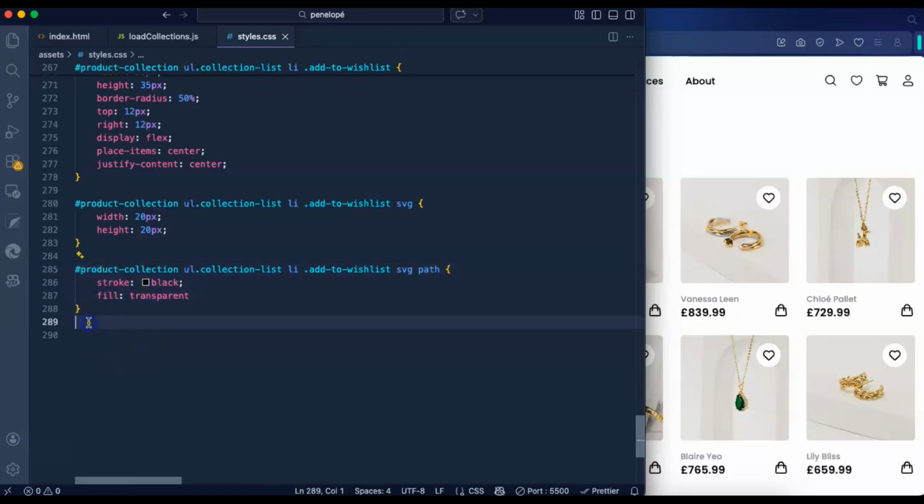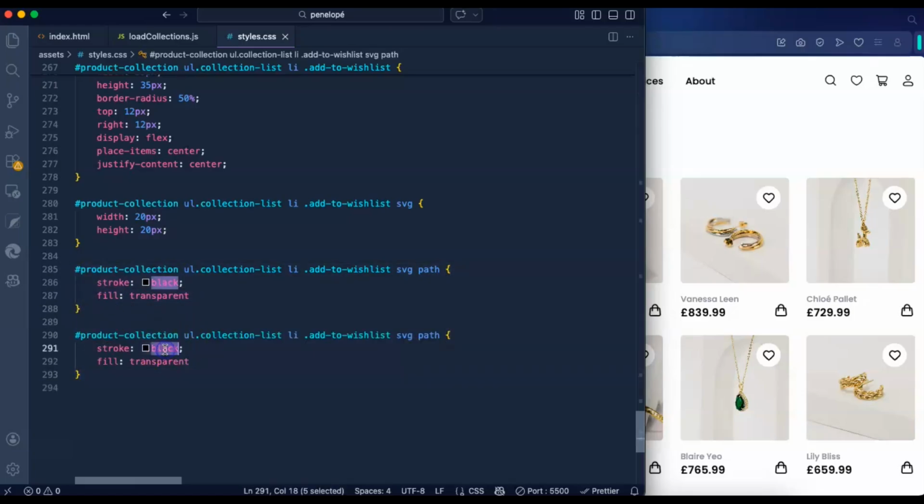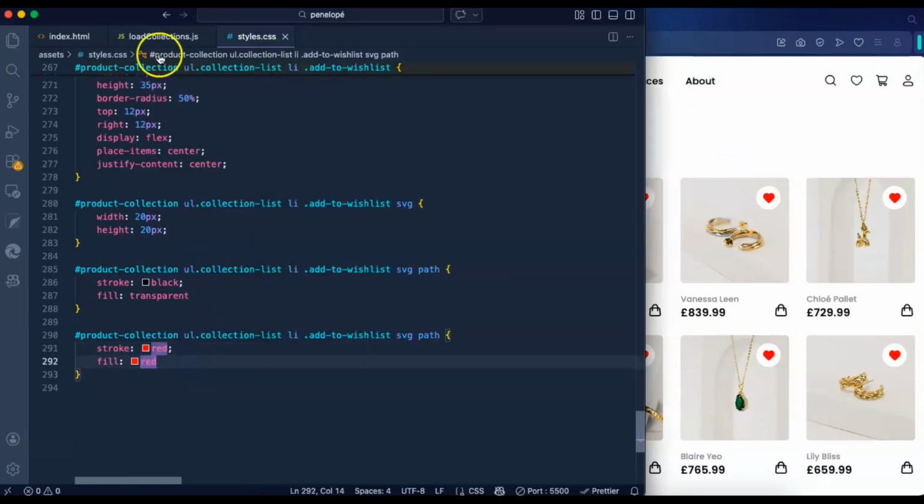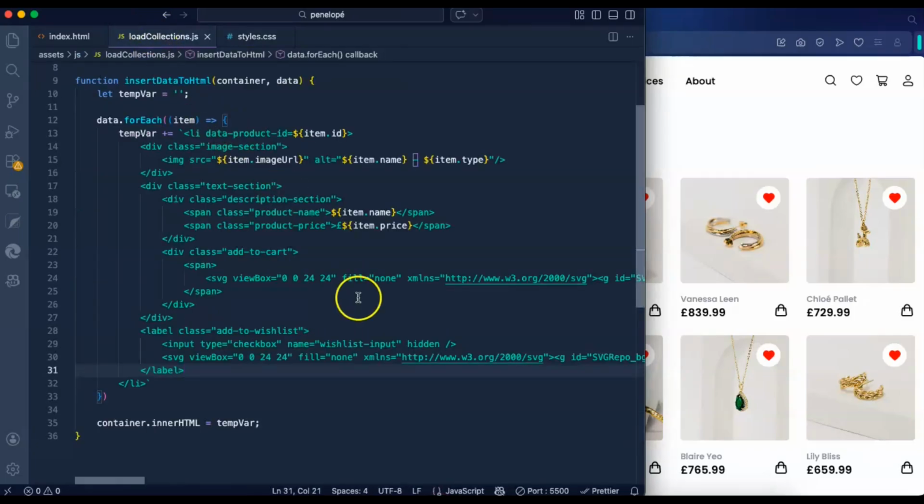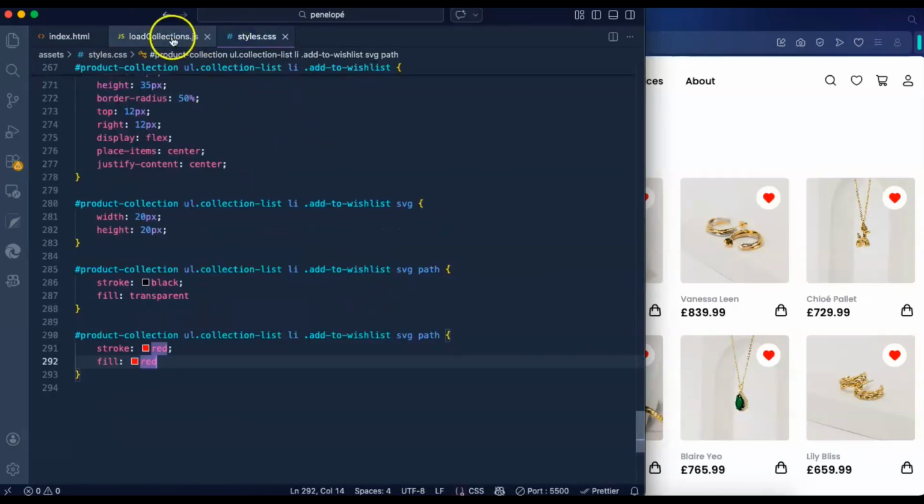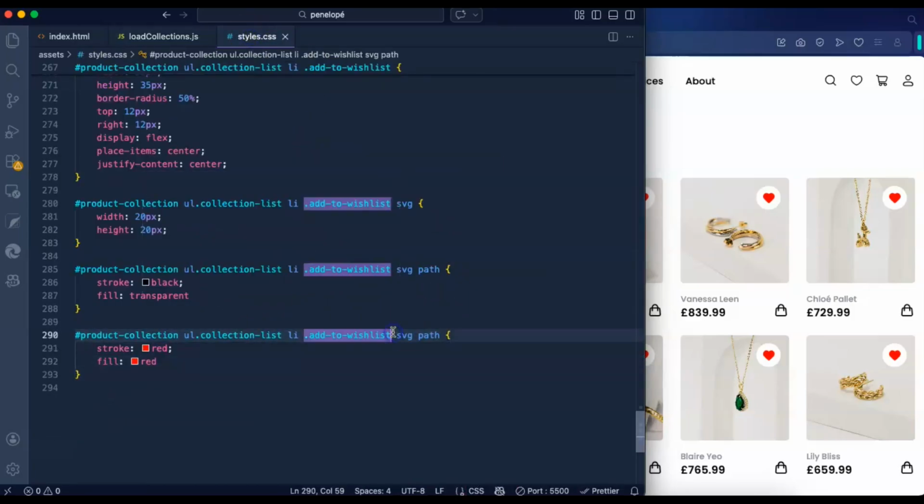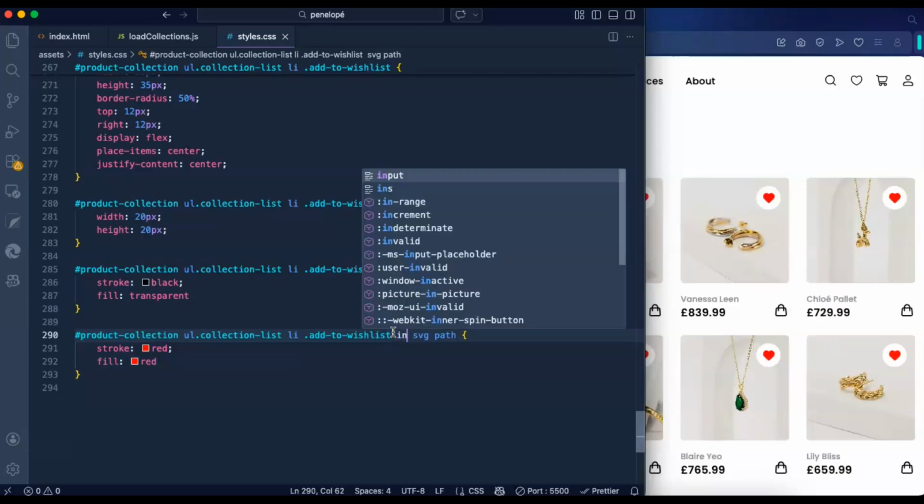So we're going to select this, copy and paste this. And we want the SVG path to be red, everywhere red. However, we only want it when a user selects an input, when the input checked state is true, basically. So in order to do this, we need to add the input in this selection here. Inside add to wish list, input is a child of add to wish list. So we're just going to add a space and add the input.